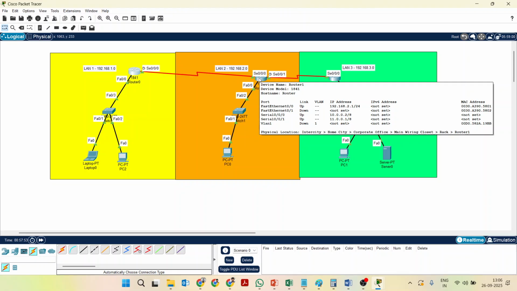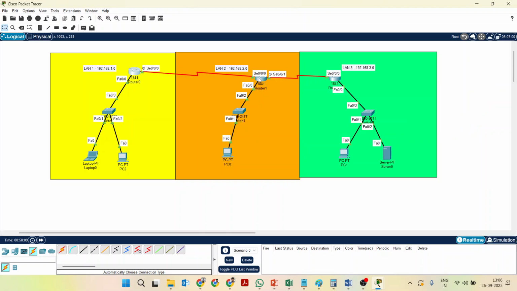To this interface of this router, which is 10.0.0.1. So add an entry telling if you have to go to 192.168.1.0, send it to 10.0.0.1. What other entry do we need to add? What's the second entry? You want to send to 3.0, send it to 11.0.0.2. How many understood this?